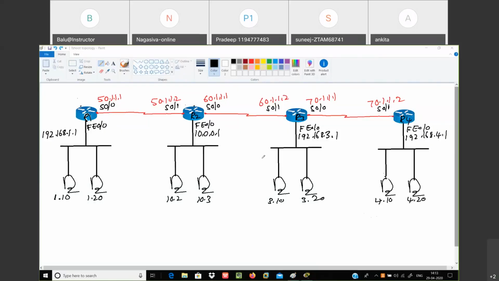So first, try to understand this topology, how the devices are being connected. Let me explain the network diagram first. The first device's host name is R1, router 1. Router 1 LAN port is FastEthernet, and the FastEthernet IP address is 192.168.1.1, and end users 1.10, 1.20, 1.30 like this.